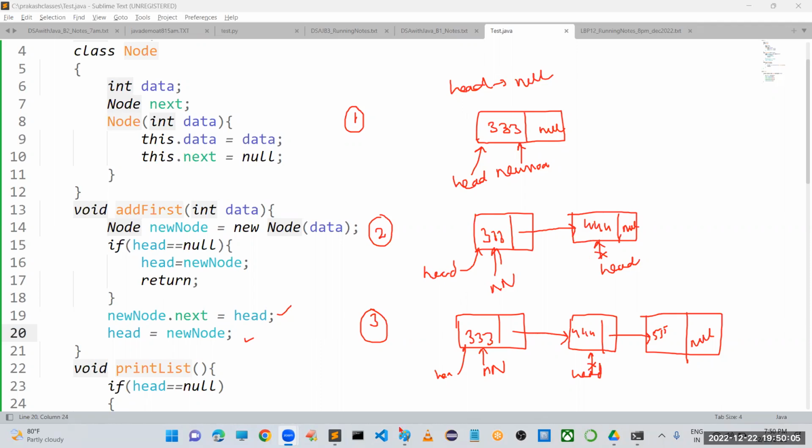Is node a data type? No, node is a class, a user defined data type. We have defined it on our own. Can we execute? Yeah, you can execute, no problem. But as of now, it is incomplete. Still, we have to write the code.